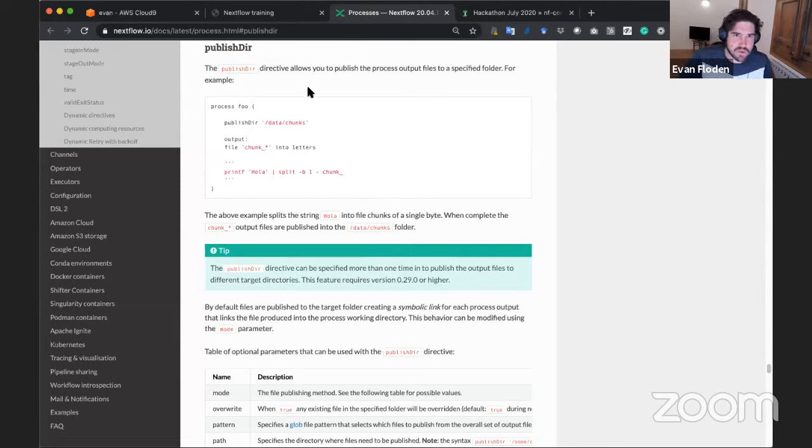So you can see that the publish-dir directive takes a first argument, which is just a location. What will happen is that, in the first case, it will take all of the outputs from the process, and they will be placed inside this publish-dir location.